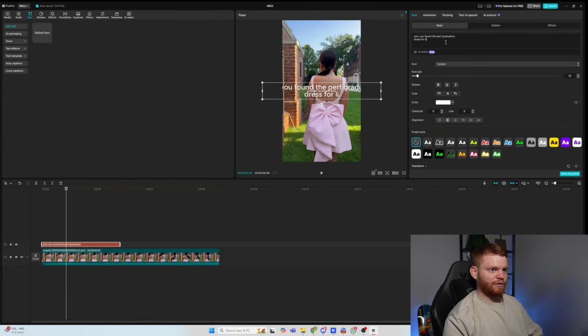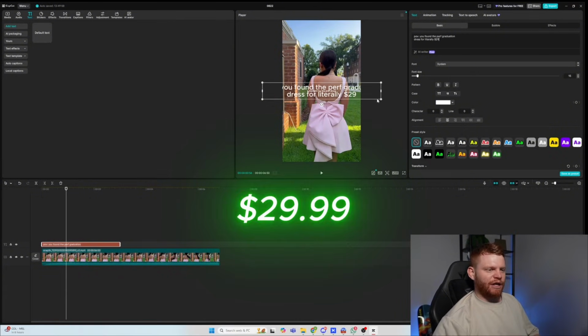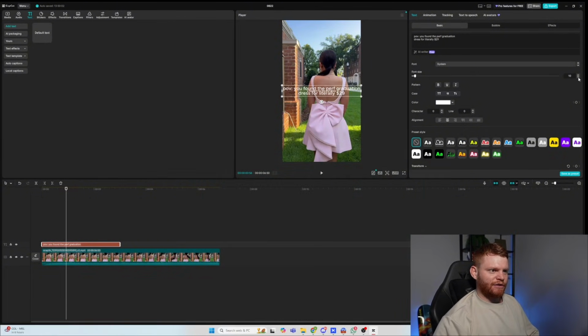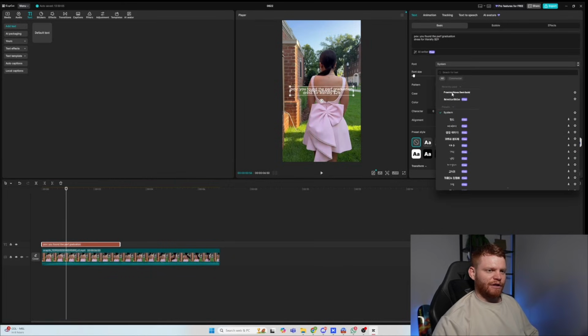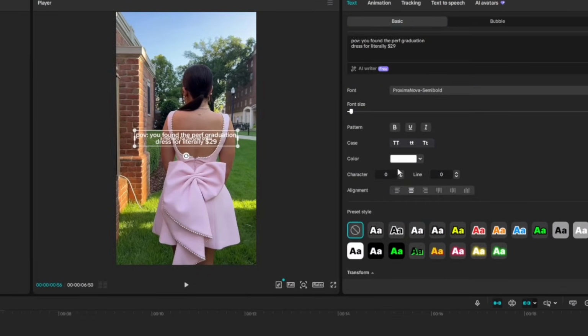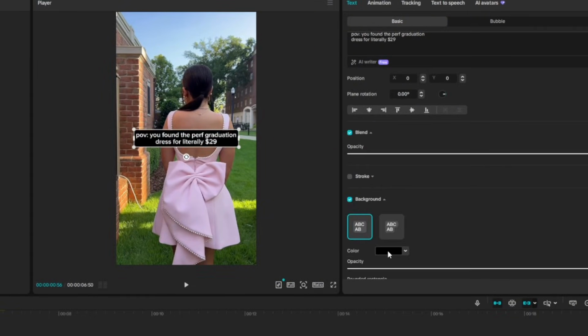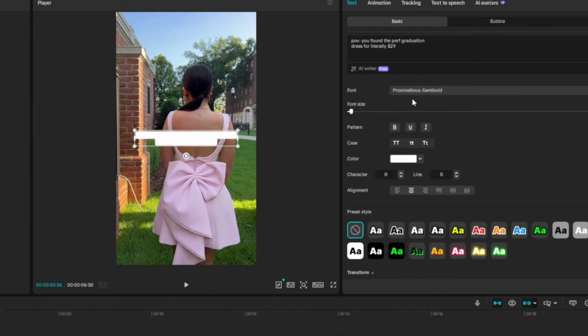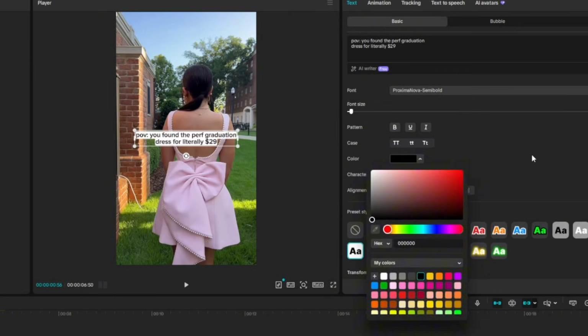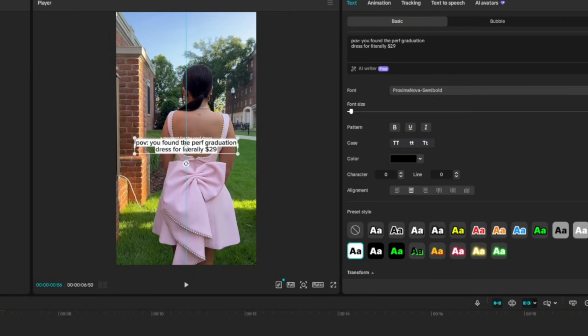Grad. I'm probably going to sell mine for $29.99. So this is the kind of hook I'm going to use here, which is also including the angle at the same time. So I'm going to change the text to Proxima Nova, which is like the TikTok native font. I'm going to go to background and just select it, change it to white, click this second option, change the text to black, and now we cover that little bit of text.